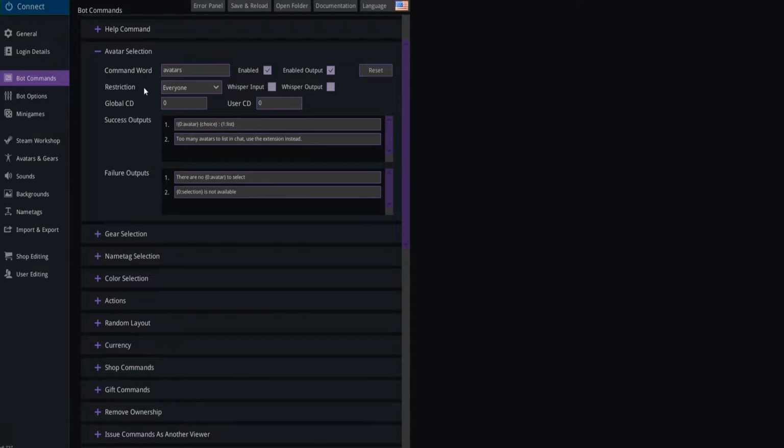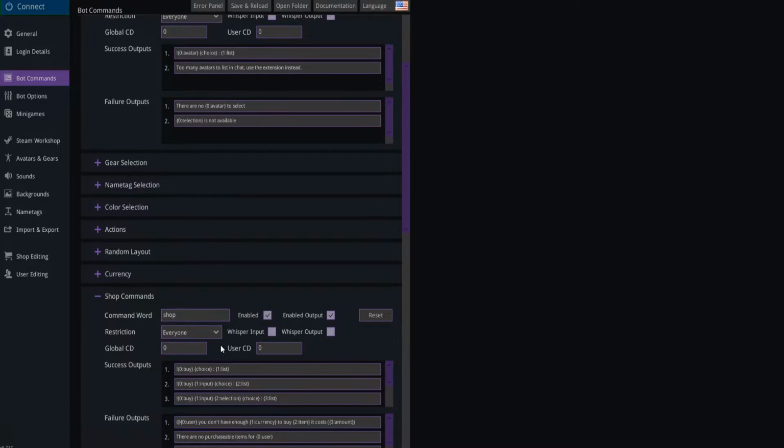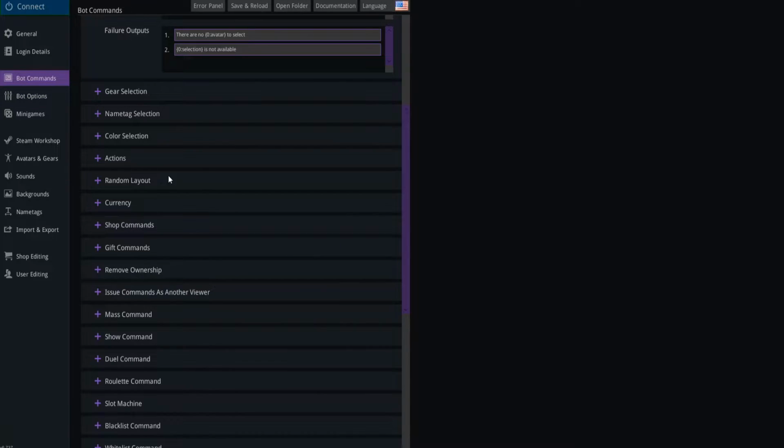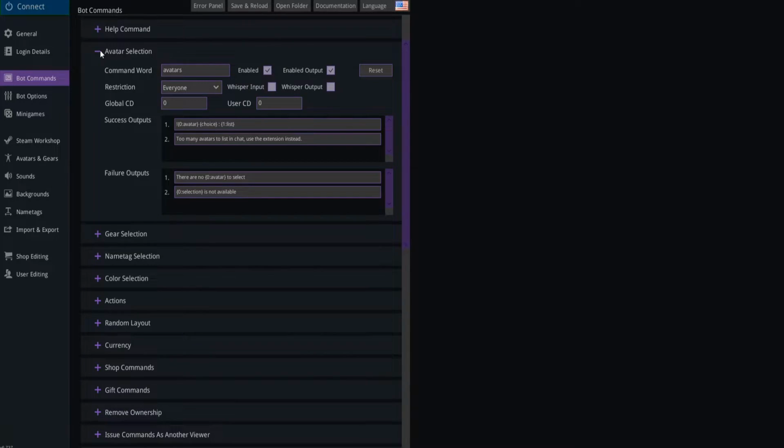But this changes if you require them to, for instance, buy the avatar using their currency from the shop, which I'll show you how to set up later. So you can set up a shop for your viewers to use. And of course, if you had the legendary Pokemon, you could make them worth 5,000 Pokédollars. And so only your most loyal viewers at that point would be able to get the legendary Pokemon. So these are just the various bot commands for you to use here.